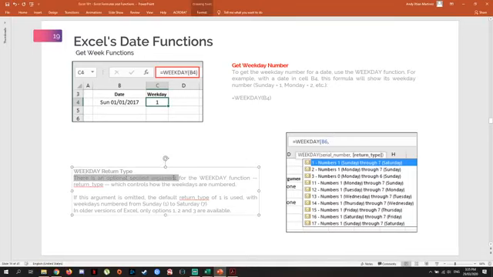There is an optional second argument for the WEEKDAY function, which is the return type. When you type your weekday formula, the serial number is where your date is located, in this case B4. And then the return type, what is that for? If this argument is omitted, the default return type of 1 is used, with the weekdays numbered from Sunday to Saturday.